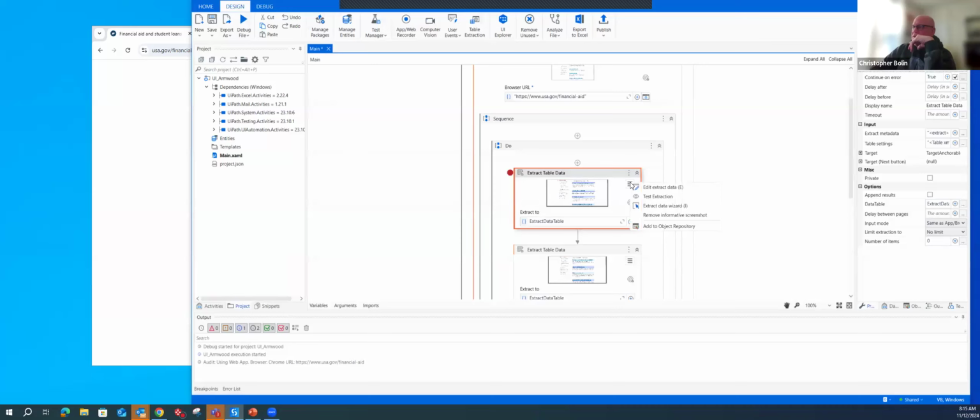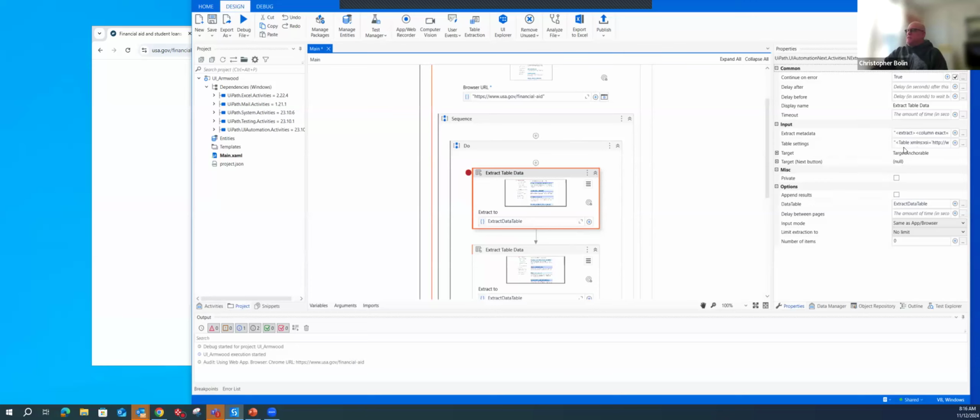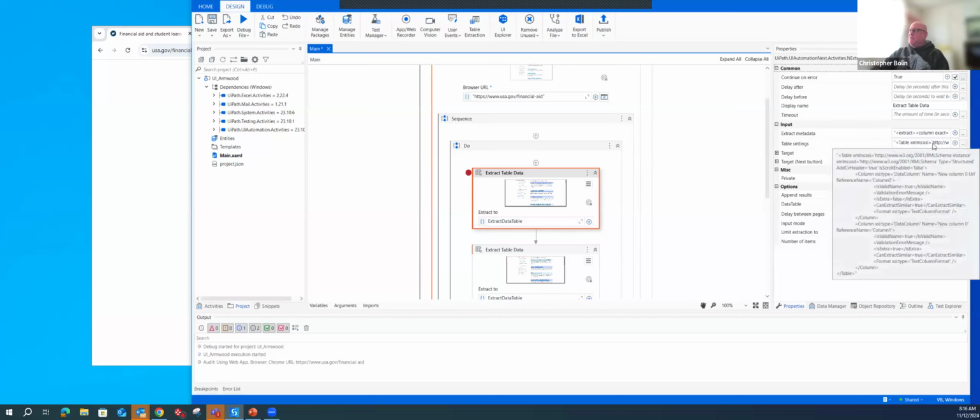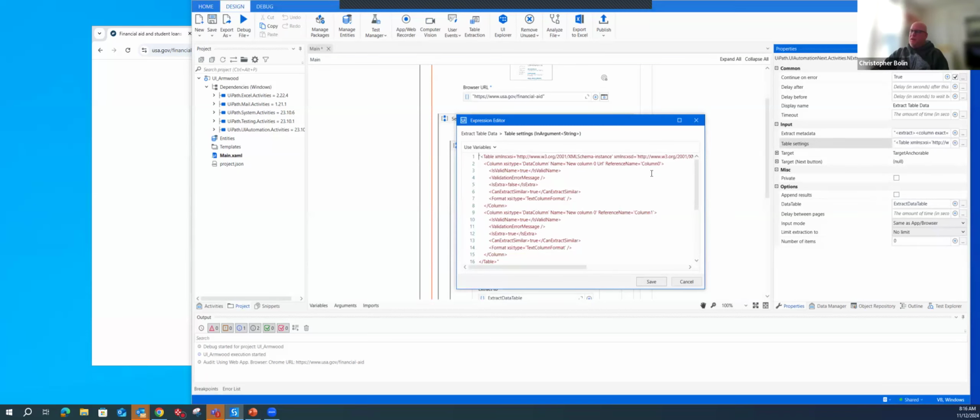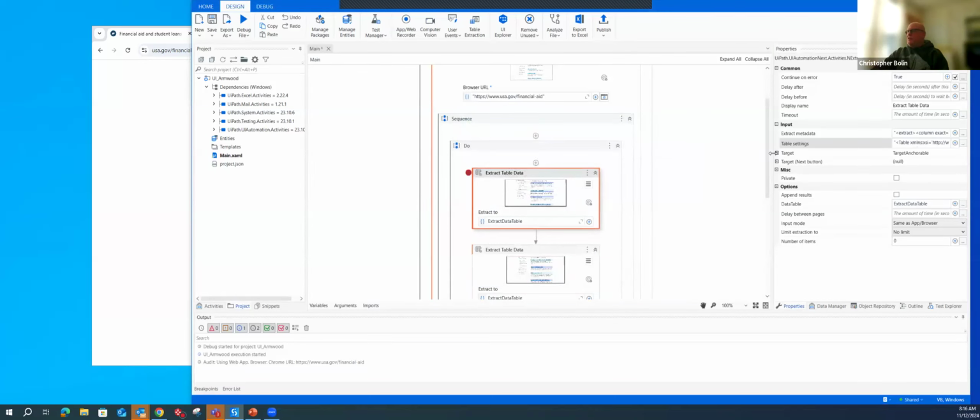So now let's look at this table over here, and I'm going to show you what we have involved. This is the metadata extracted from that data table that we extracted from that web page. These are the table settings. If you look at them, you can see it picks up all of the names down here, similar to a JSON file. And here's our target.